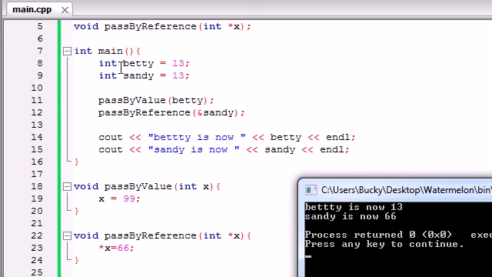We can pass a copy of it like we did in the Betty case, pass by value, and what this does is it basically makes X a copy of Betty. It doesn't have any access to Betty itself. It's just a variable with the same value. So then we set X equal to 99. It's just setting 99 equal to that copy, not Betty itself.